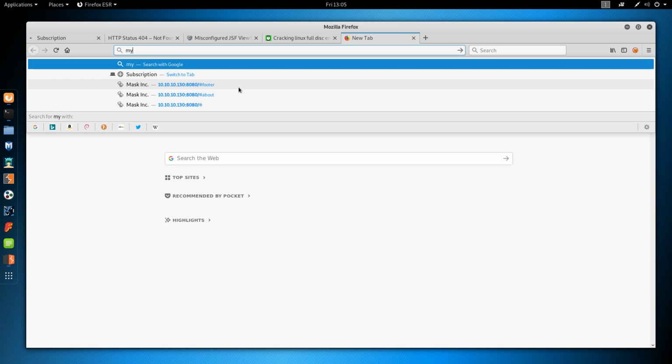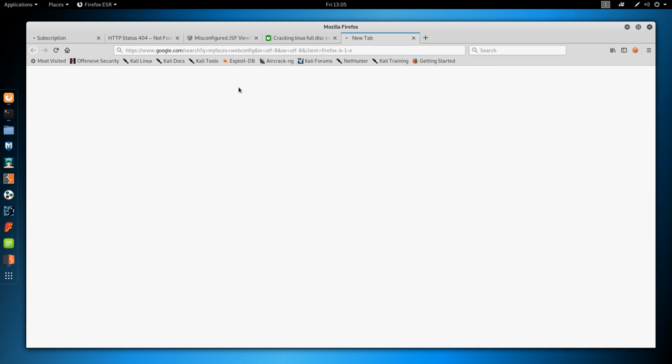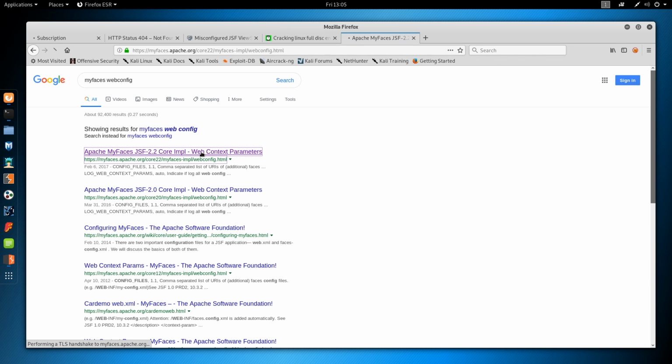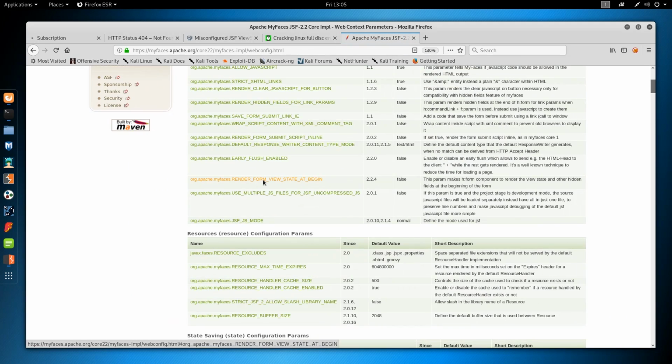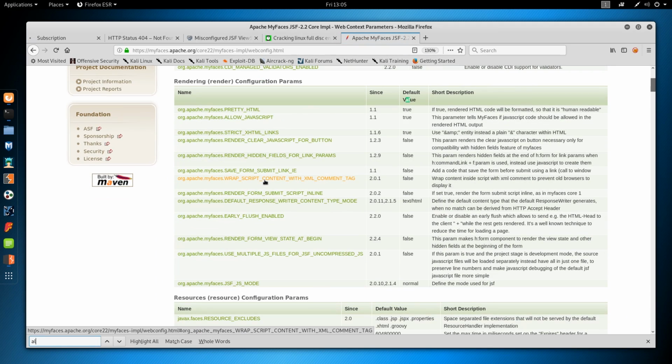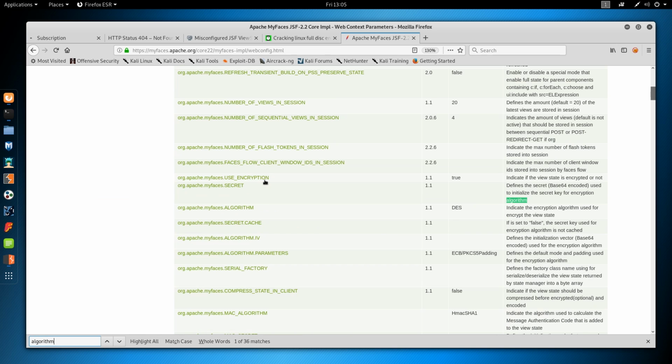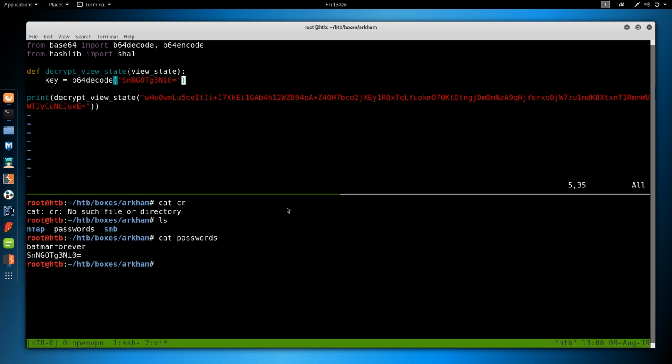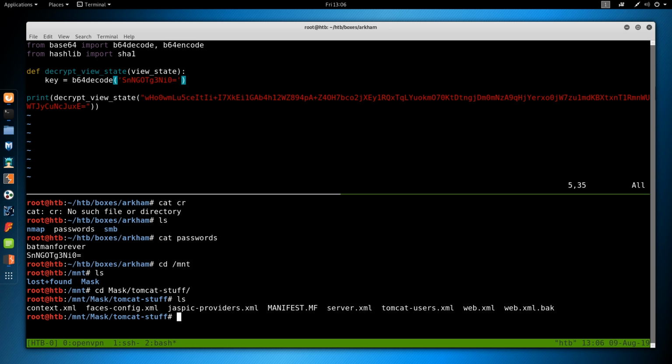So if we do MyFaces, maybe web config. Let's see, what does this have? Is this the page? Yep. So this has all the variables of how to do the web config, and we see there is org.apache.myfaces.algorithm. If it's not defined, then it is DES, but it can be other things like AES, triple DES, and whatnot. So going to go into /mount, mask, Tomcat and stuff, grep for that against all those files, and we don't have anything. So this is telling us it is probably DES.